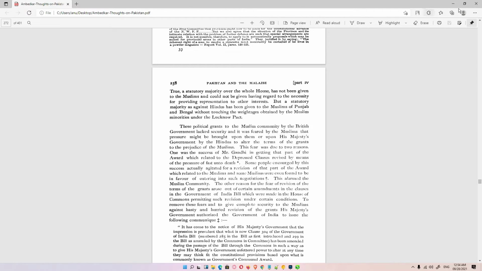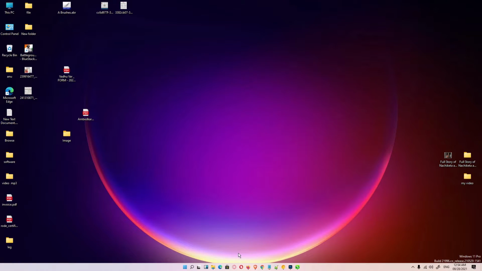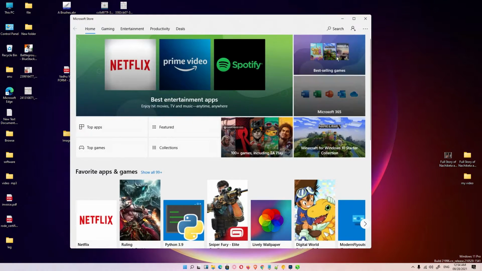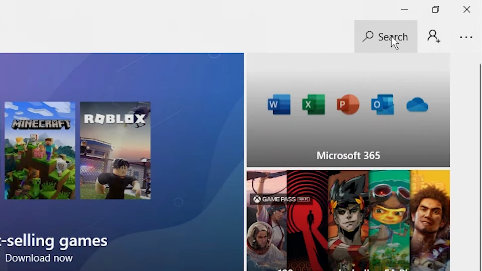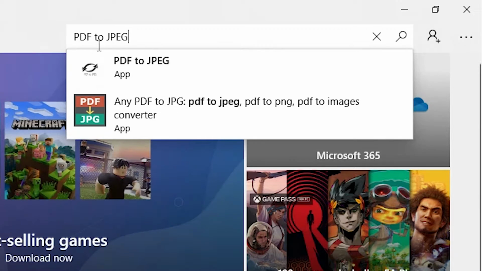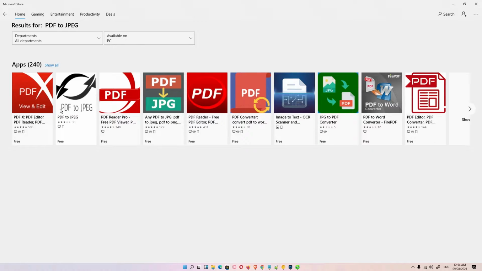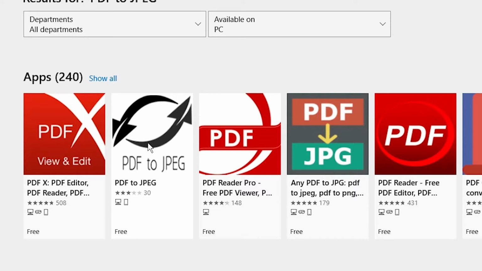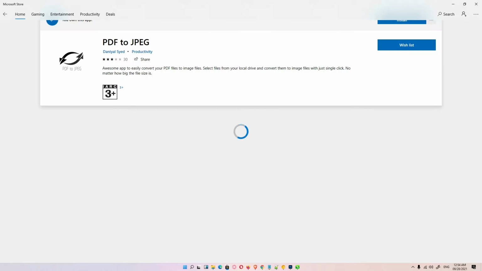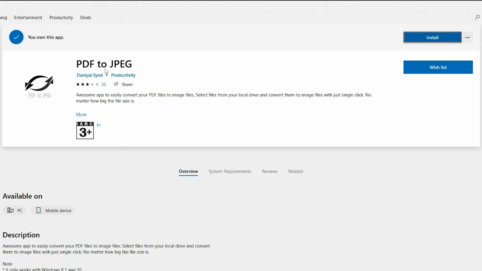So I close this PDF file and just go to the Microsoft Store. In the Microsoft Store, I go to the search, type PDF to JPG and search it. And just go to this. This is the PDF to JPG app, and it is free. Just click on that, then click on get and then click on install.